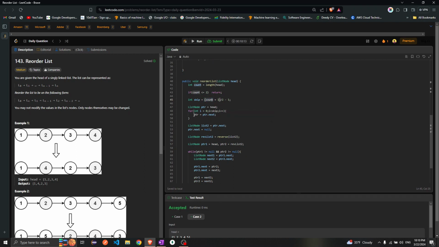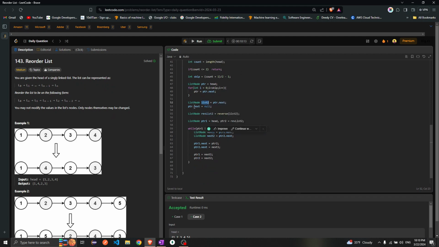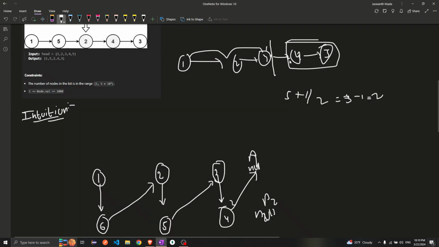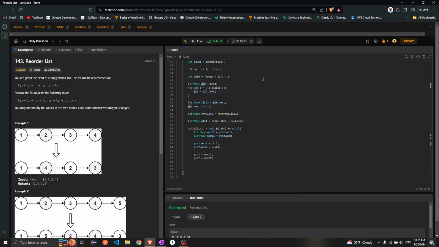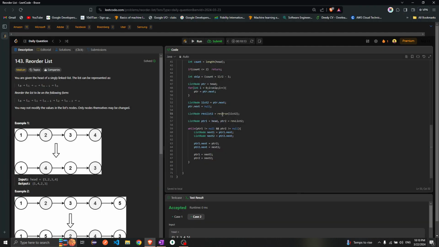So I'm skipping two times, and after skipping two times, I'm marking the rest of the linked list as list 2, right? And I'm making sure that pdr.next equals null. My pdr will come here, and I'm breaking this link. I hope you are understanding what I'm saying. After breaking this link, we need to reverse this linked list, right? So I'm just reversing. After reversing, the head of the linked list is reverse linked list 2, right?